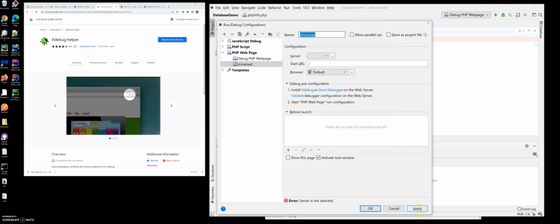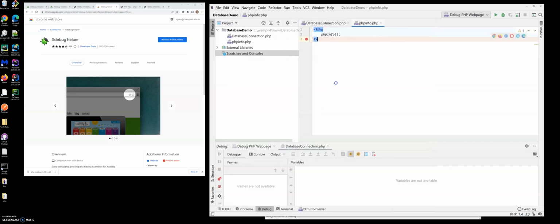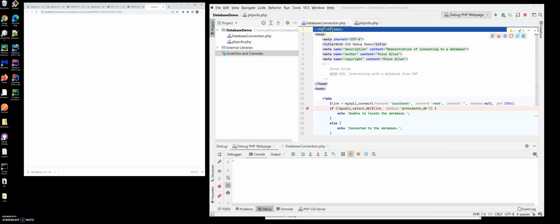All right, so I'll go back to the one that I created, and I call this debug PHP web page. When I start debugging from my server, it's going to launch localhost database demo database connection.php. All right, so let's cancel this and let's debug this. So we go to Run, Debug. We want to debug this one. So we're debugging database connection.php.